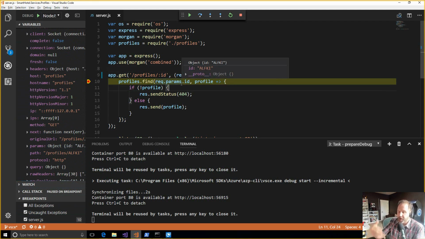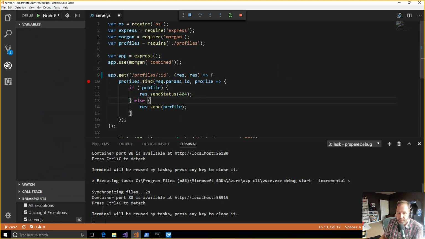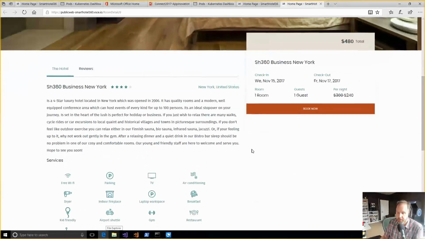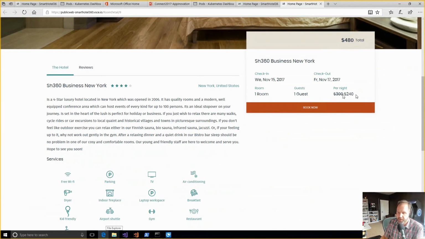Except I'm debugging in an environment that feels like production because it's the same kind of environment that I would put in production. It's using Kubernetes. It's using the Visual Studio connected environment. It's really, really cool. So I'm going to go ahead and hit F5. Let's go back over here and see if I got a discount. I did. Good. Okay, so I fixed my profile service. I fixed my discount service.